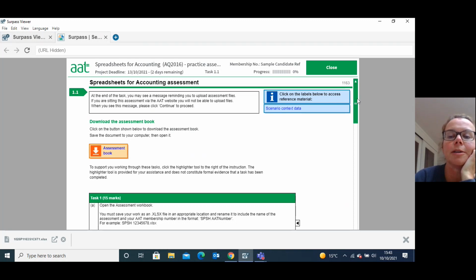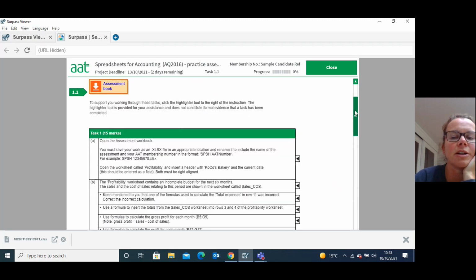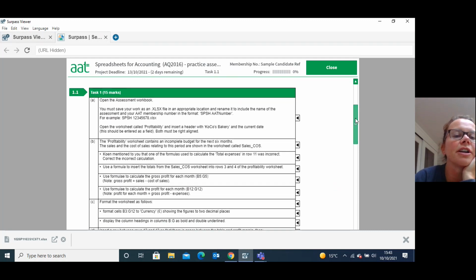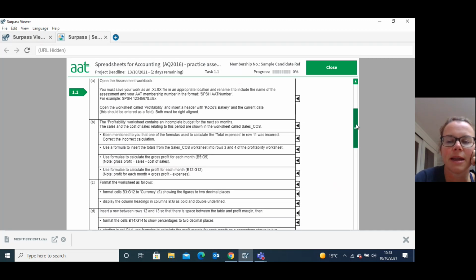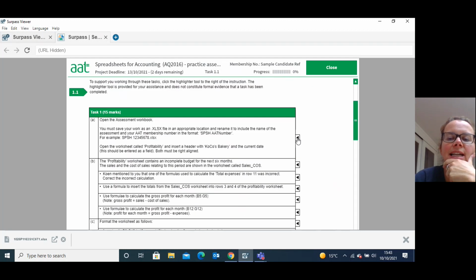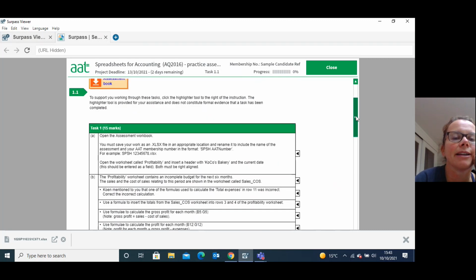Okay, so this is what it's going to look like. So here are the task instructions. So they are not within a tab in the spreadsheet anymore, those of you that were getting ready for the old style exam. So they've given you all the instructions. They've also given you these handy highlighting arrows, so you can highlight when you've done something so you don't keep getting lost. So that's quite handy.